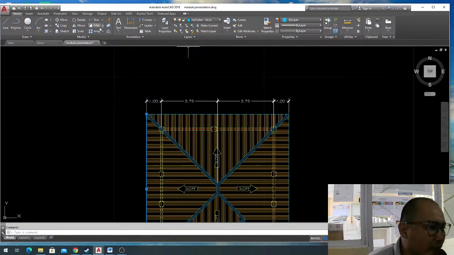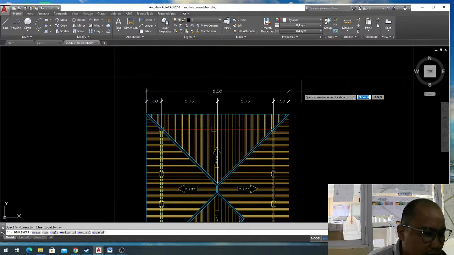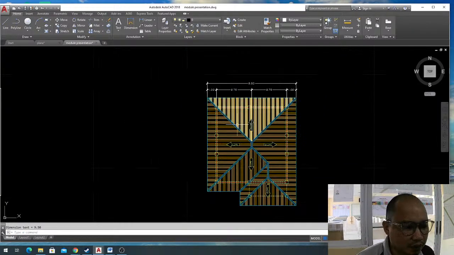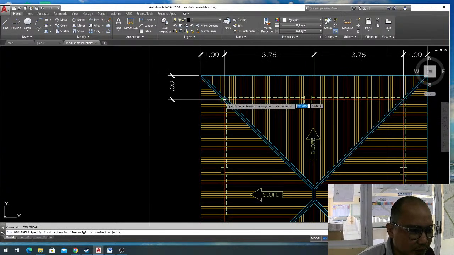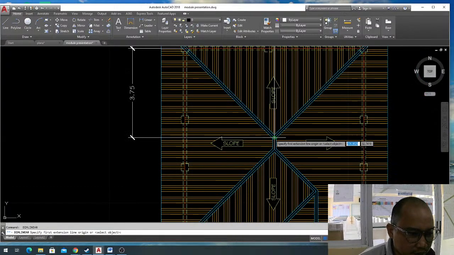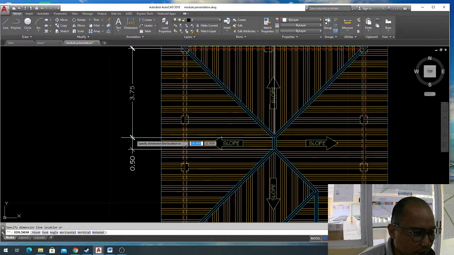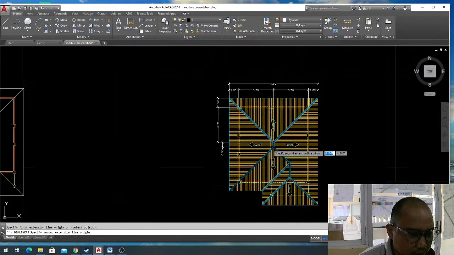Okay? Then I'm going to provide an overall dimension here. Okay. That is good. Then I'm going to have another dimension here. I'm just actually tapping the enter. Okay. I'm just tapping the enter. Observe.